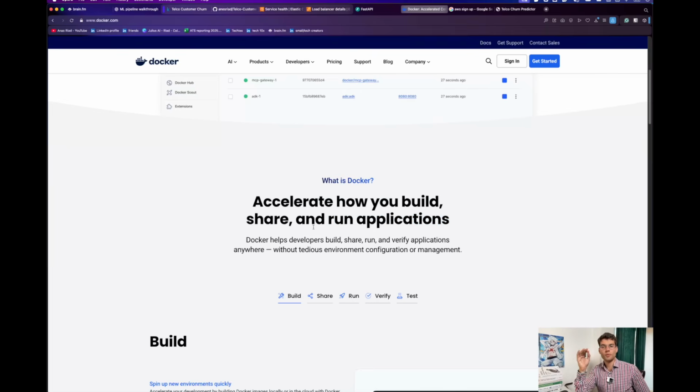A lot of people, when they start building anything, whether they're software engineers, data scientists, or machine learning engineers, always get to the point where things work for them, but they don't work for other people. And they say, but it worked on my machine.